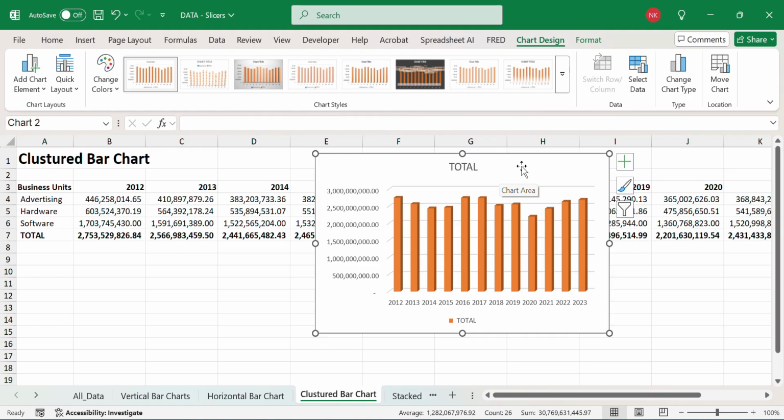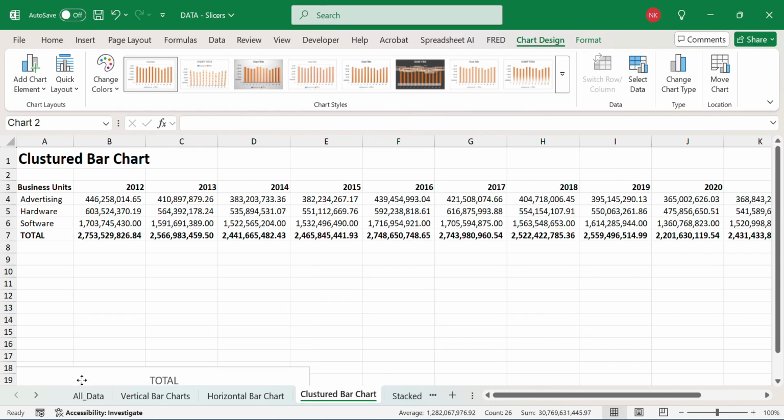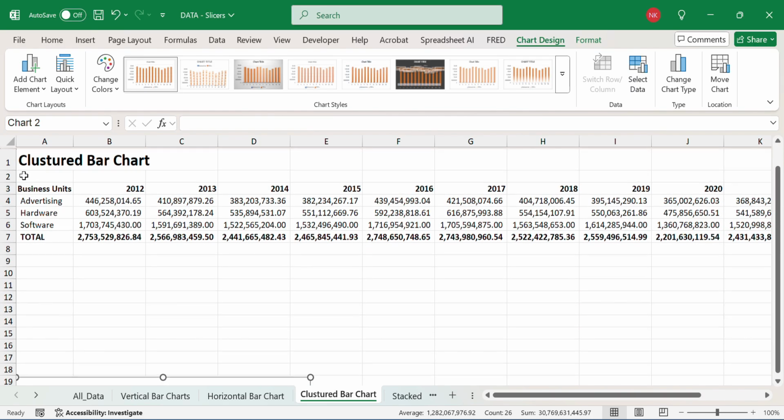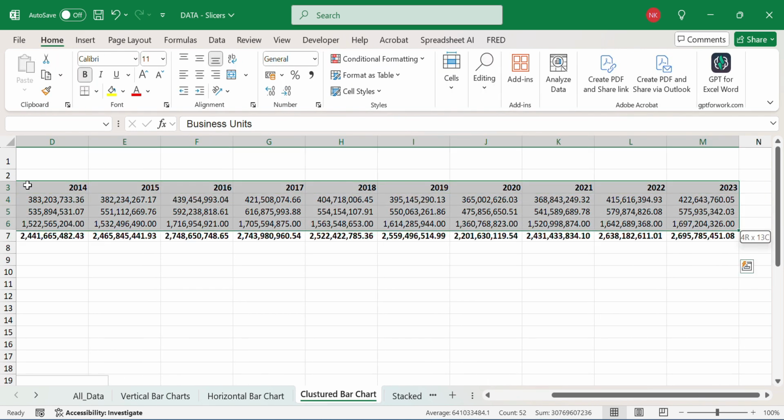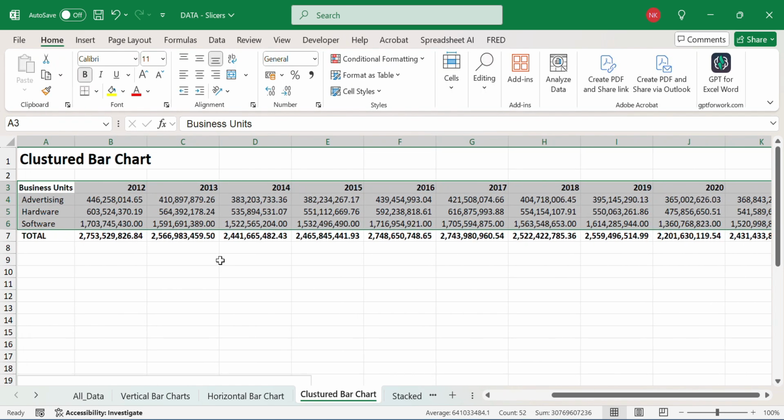Now we want to go ahead and look at the cluster bar chart where we also include the various subcategories, whether it's the advertising business unit, hardware or software business unit, so that we can know that for each year which business unit brought in more revenue. All right, so I can go ahead. Let me put this over here. Now, in doing so, I highlight all the data, excluding the total.